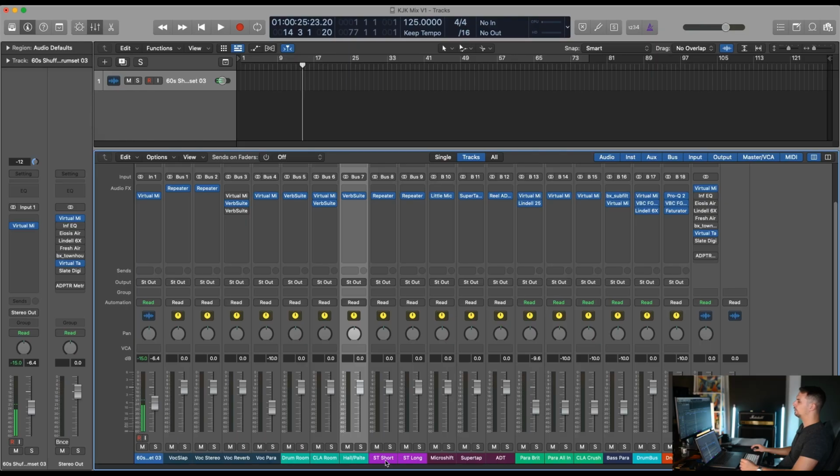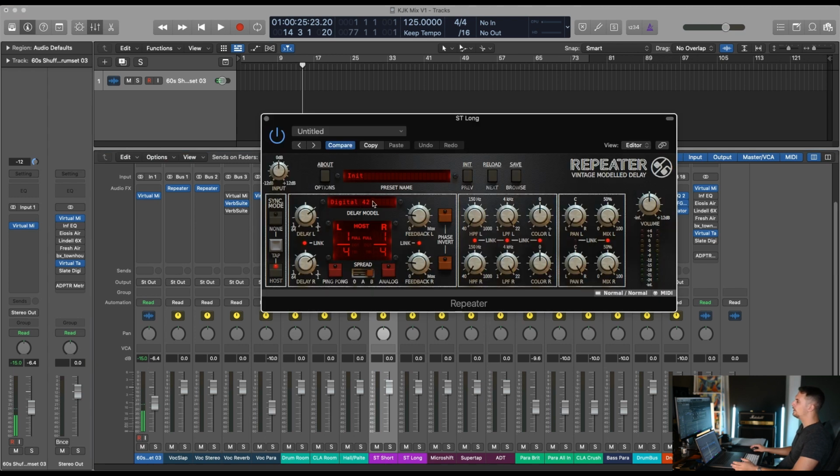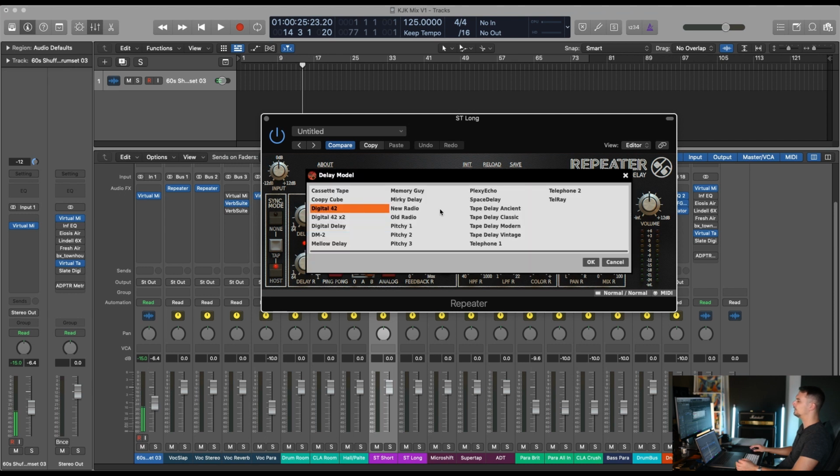After this, I have 2 different delays. This is quite easy. It's just an 8th note and a quarter note delay. Of course, these are all subject to change. Right now I have it set up to this digital 42, which is a Lexicon emulation, but it can change to a tape or a radio or whatever else.